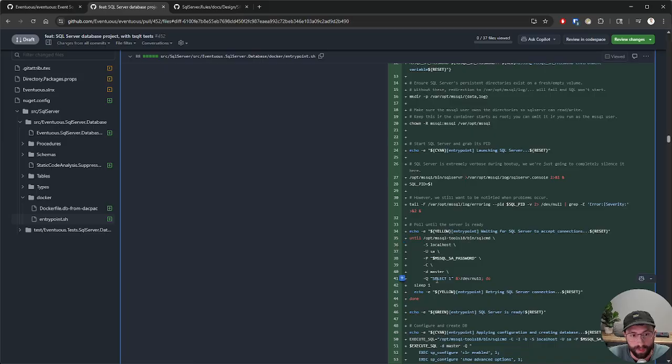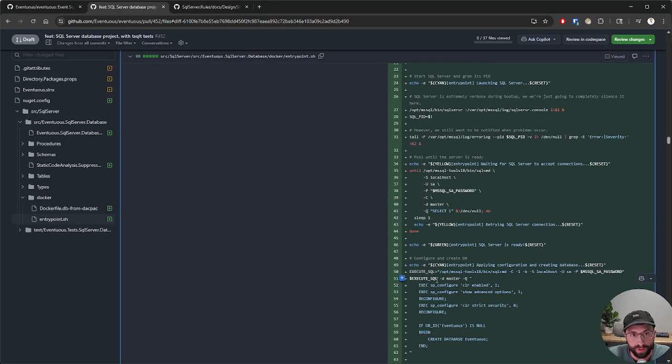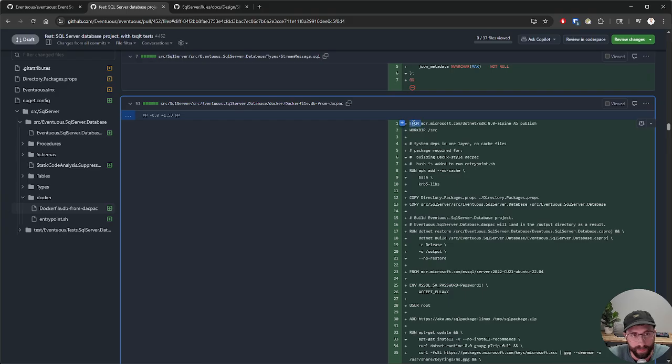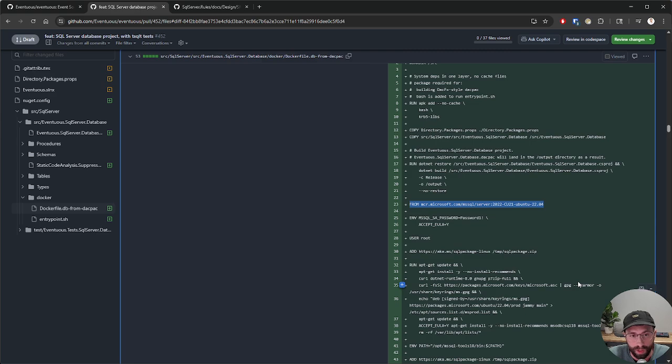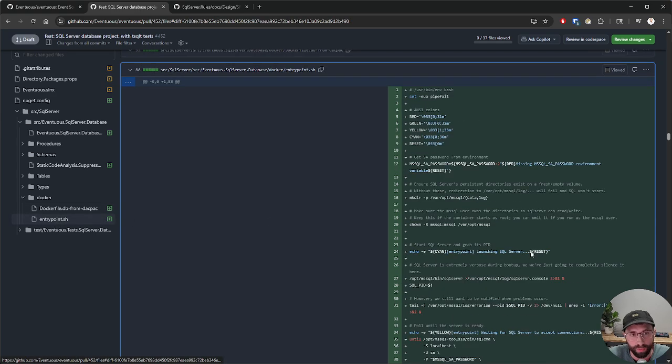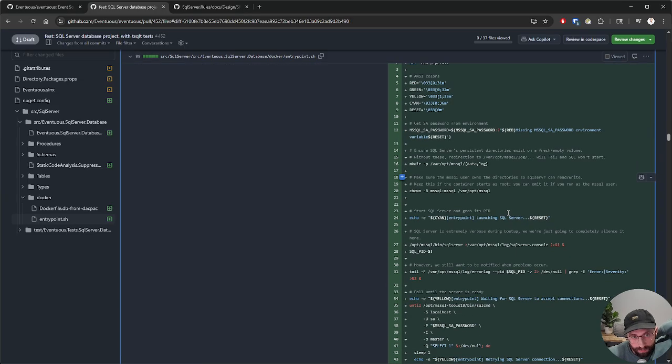Yeah, we are effectively waiting for the server to start up. We're setting our password. Let me jump back. If we look at the Docker file, the first layer of this is using the .NET SDK. The second layer is using a SQL Server 22 image. And so what that gives us in the entry point is that we are spinning up a SQL Server database in Docker, setting the password.